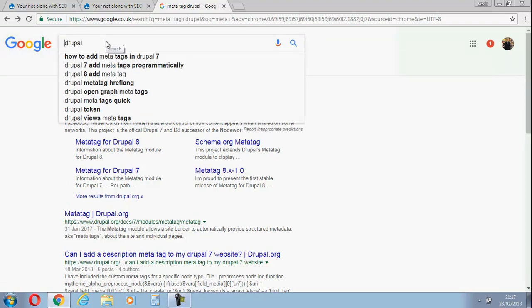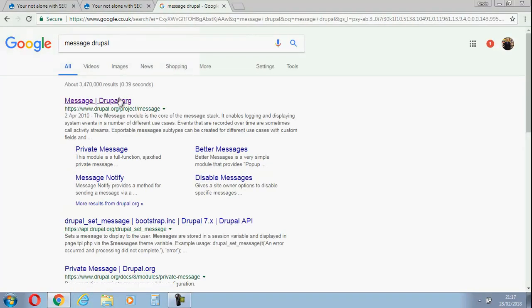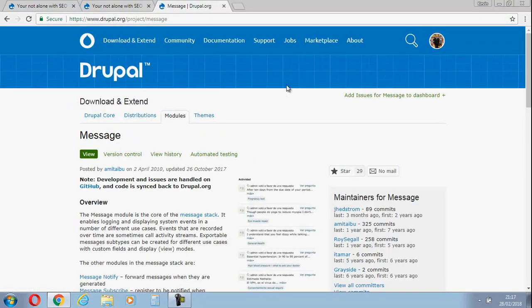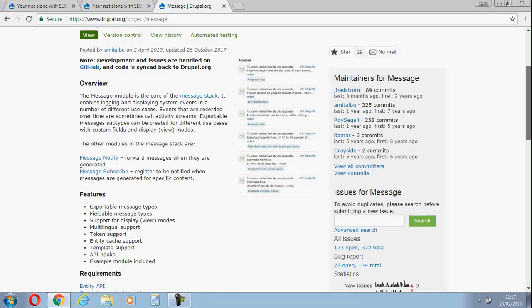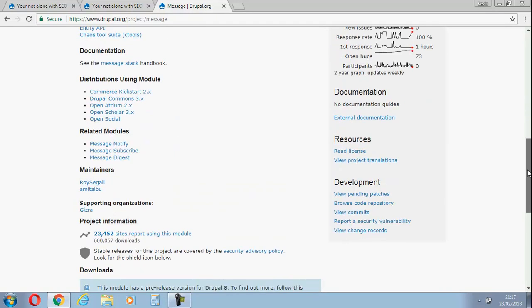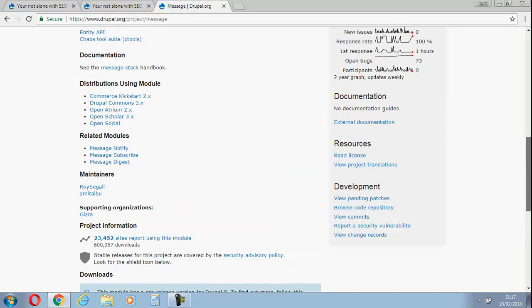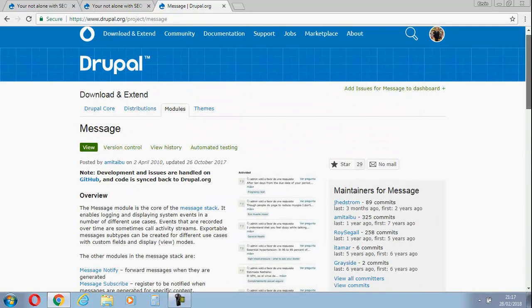Let's say I've had a problem with the message module. Google's really good here. It brings it up, there are the maintainers and the issues, so check the issue isn't already there. There's usually a bit of documentation on most of the modules as well, and these pages usually tell you the dependencies. Sometimes the problem is because you haven't got something installed.